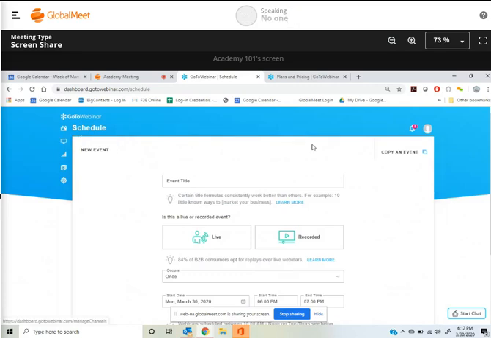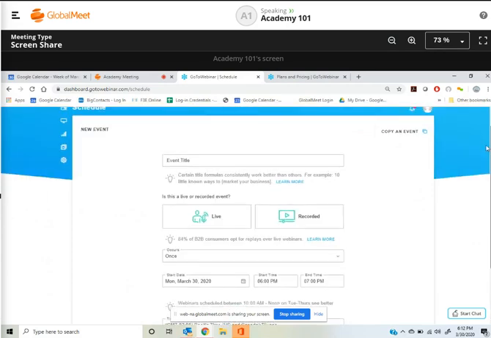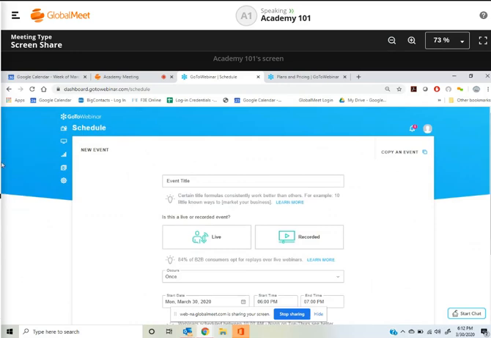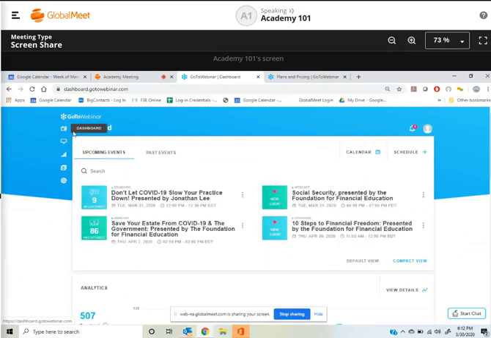And then once you've gone through all of this and you have clicked Schedule, you'll be brought back to your dashboard, which is on this top left-hand button here. And I'm going to use a workshop that we already have scheduled so that you can see what all of the features look like in action.